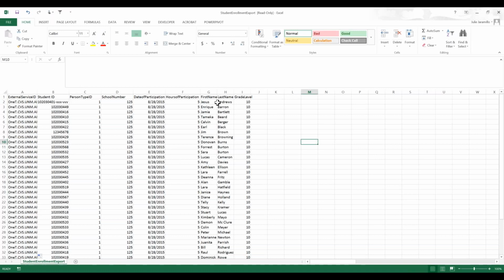At this time, the service may not have taken place yet, so we don't know exactly who has attended and who hasn't attended. So once the service actually takes place, what we'll do is we will delete the rows of the students who did not participate, and then we will import the file.